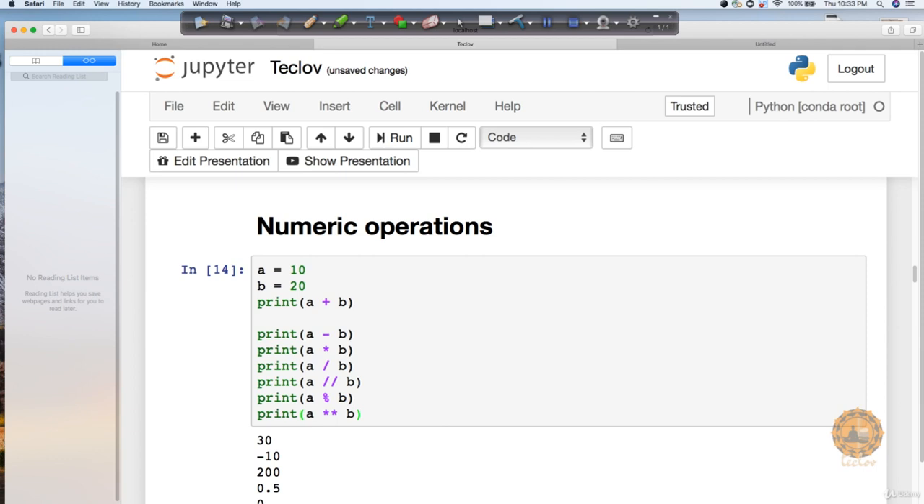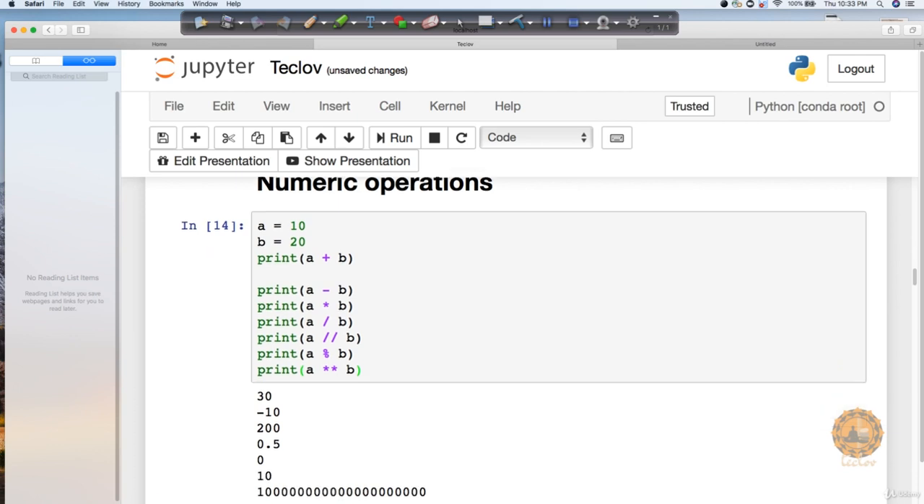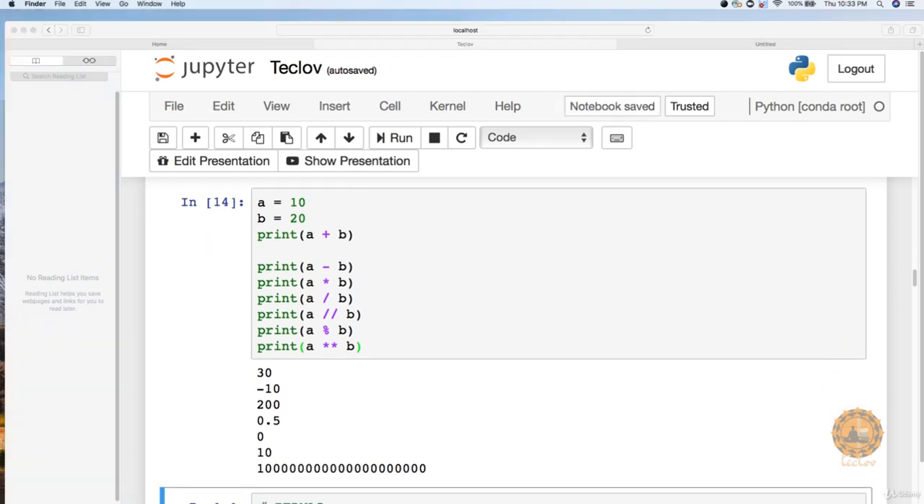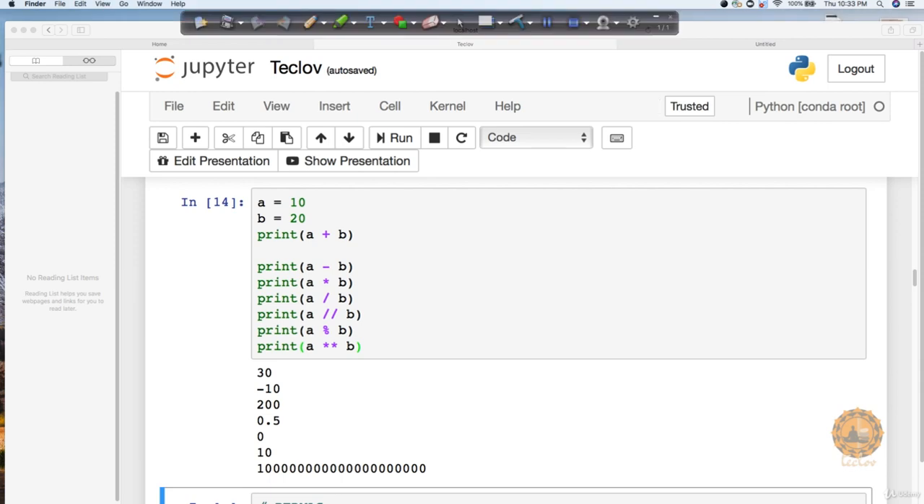If I say a minus b, that means 10 minus 20. It's going to return me minus 10. So you can see this value to be minus 10, because this is 10 minus 20. Then further to that, we are doing a multiplication. As you can make out, 10 into 20 is 200.